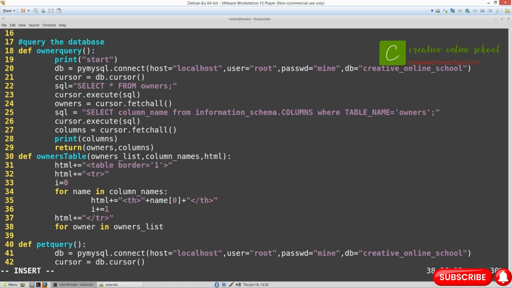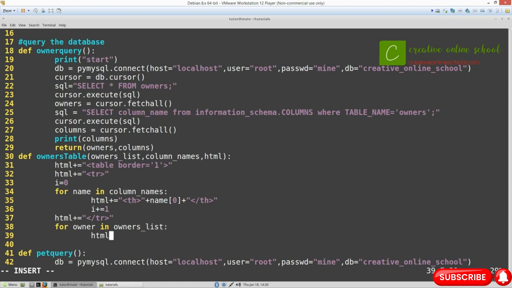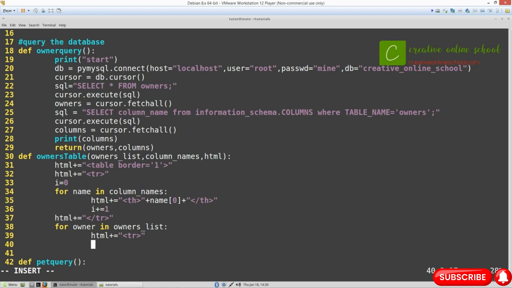owners list, and we're going to do HTML plus equals another row. So what this is going to do is add a row for every single item within the owners list. So we've got that covered. And then we're going to make sure that we don't go outside of the column count. We shouldn't based off of our input into the database, but we're just going to make sure by doing the check in the while loop.